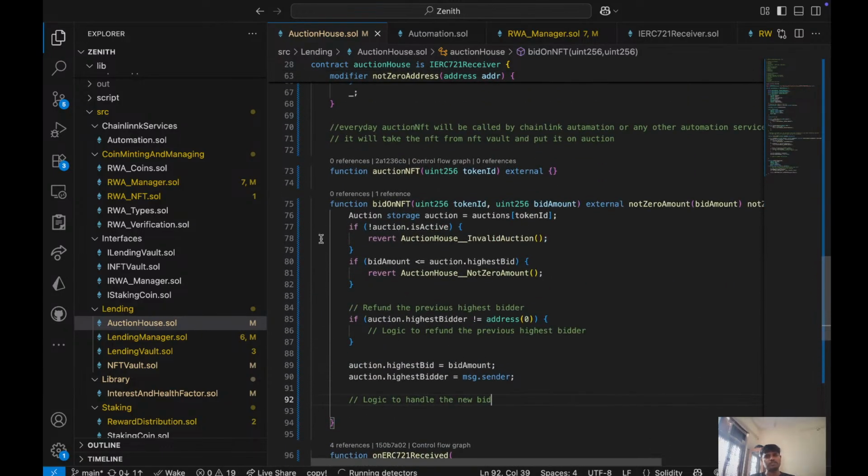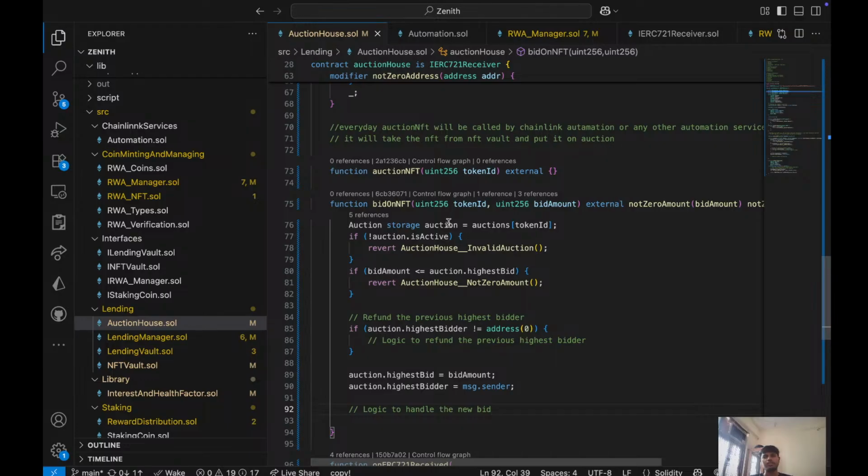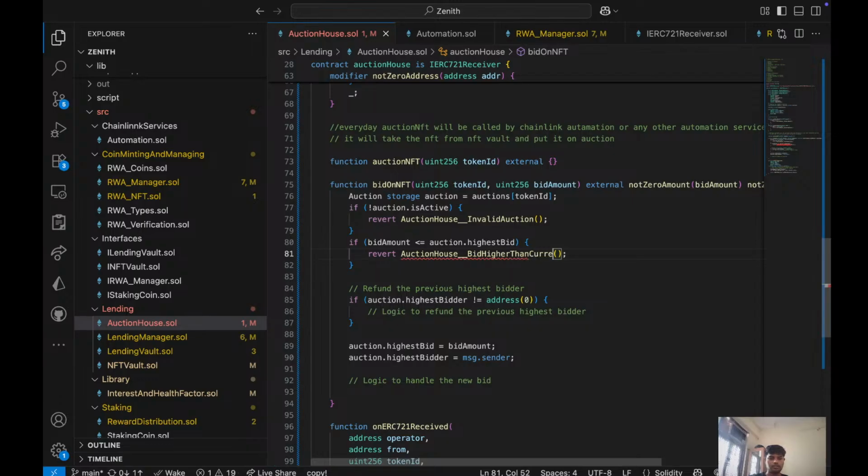Let's see what this was. Auction storage auction token ID. We have passed token ID and get all the details. Now if not active, then revert auction house invalid auction. If bid amount is less than auction highest bid, revert auction or not zero amount. Bid higher than current highest.